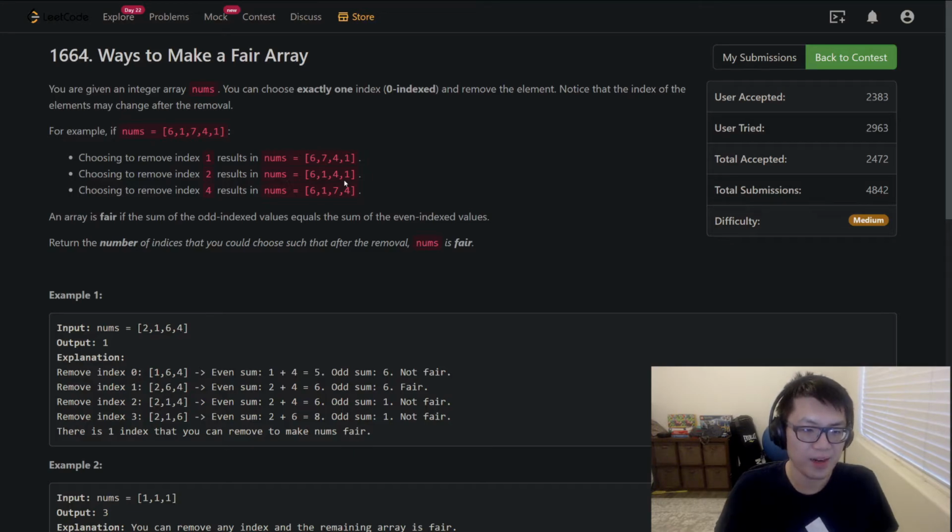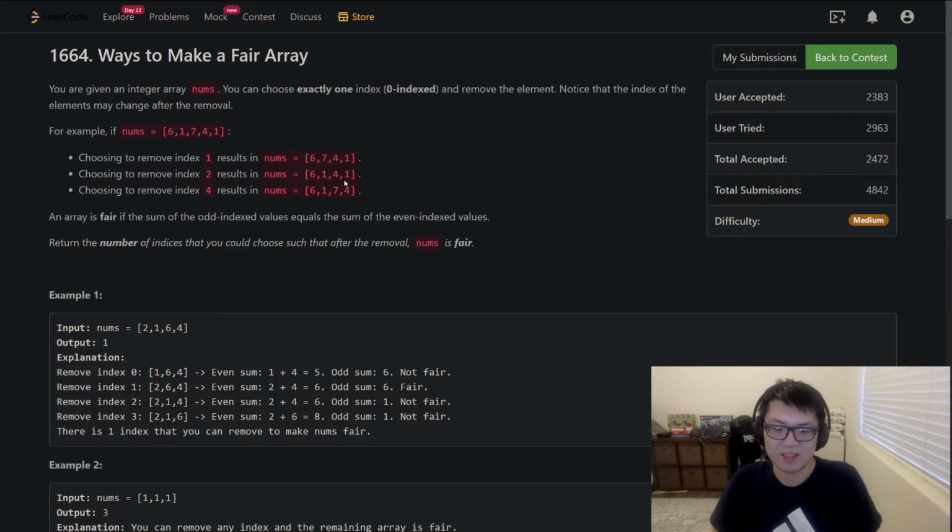An array is fair if the sum of the odd index values equals the sum of the even index values. Return the number of indices that you could choose, such that after the removal, nums is fair. And fair being that the sum of the odd index is equal to the sum of the even index.